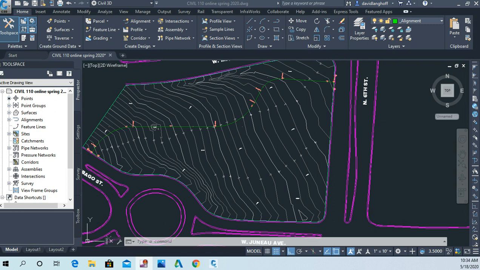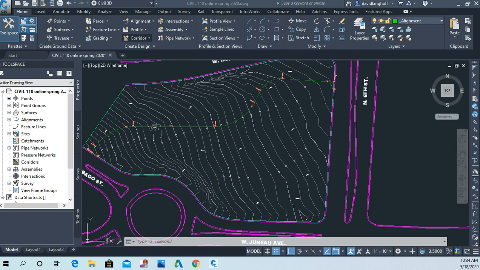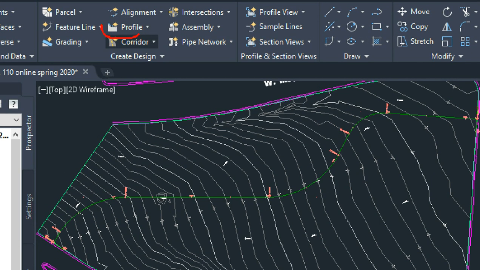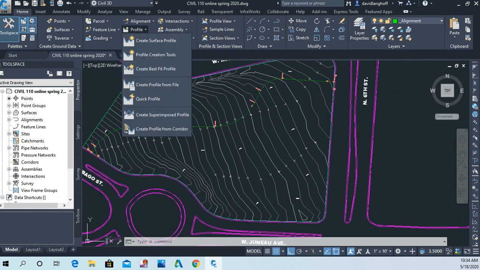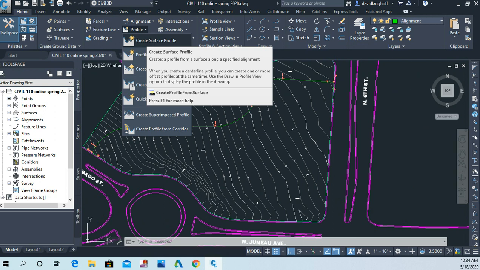I'm in my home tab here, and in my create design palette, we're looking for profile right here. Okay, so let's left click on profile and say create surface profile. So we're going to select that.